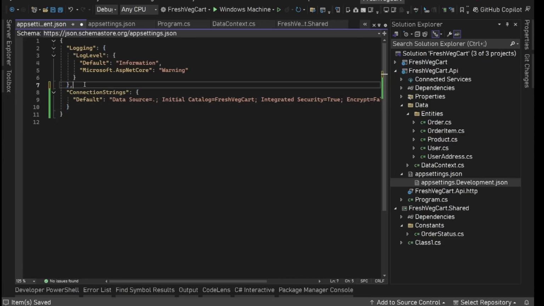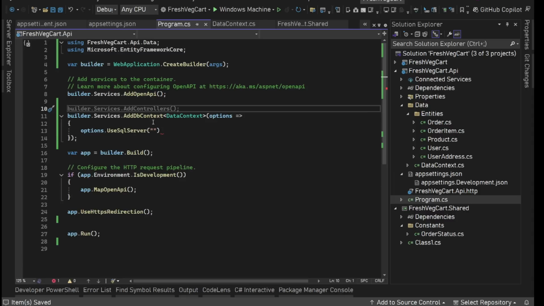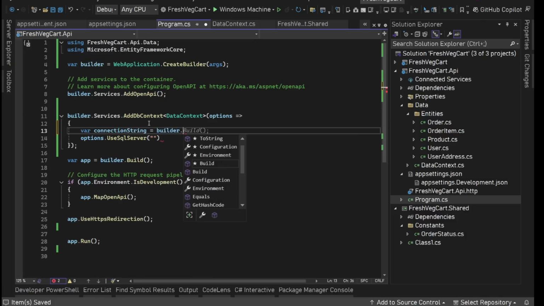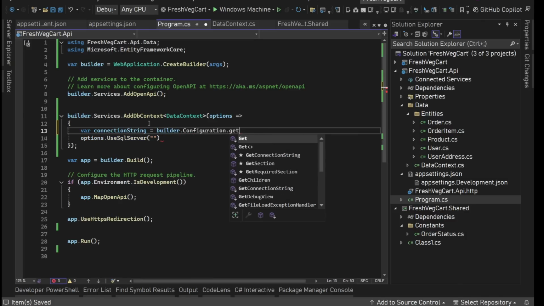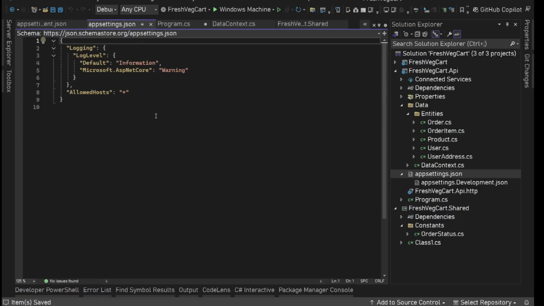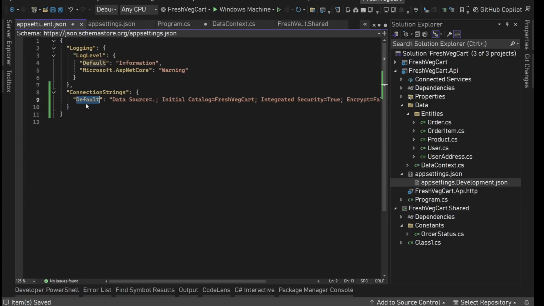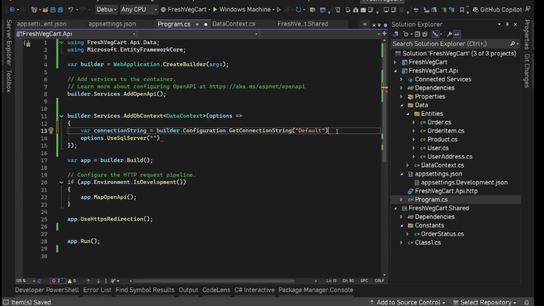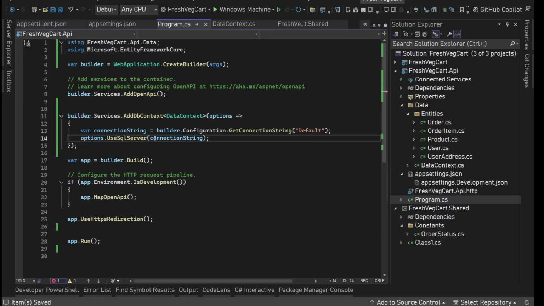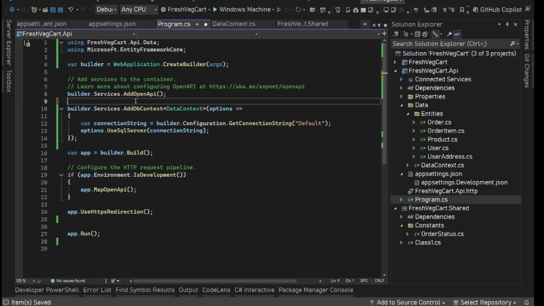Cool. Now we just need to use this. So here inside this or outside this, it's up to us. We'll say connectionString equals builder.Configuration.GetConnectionString, and here we need to provide that name which we just added. So this name, it should be here Default. Now we have this connection string, so we are going to set this connection string and we are good. Now our DbContext registration is done.